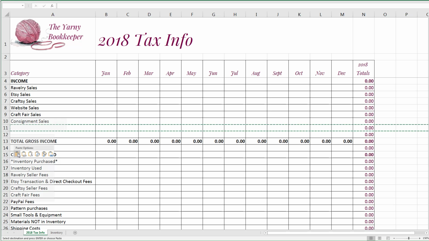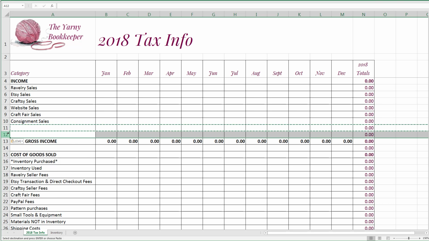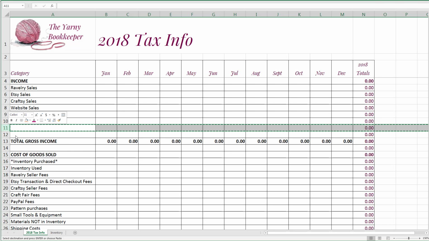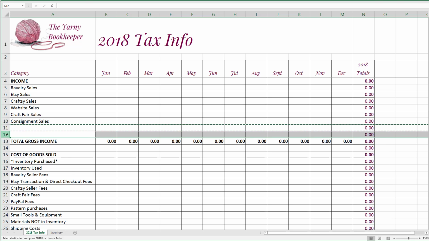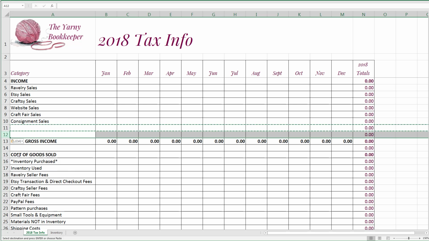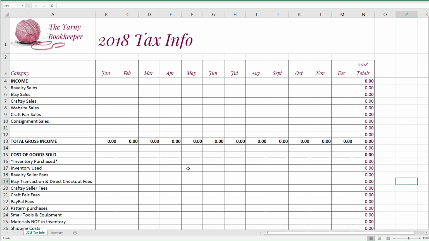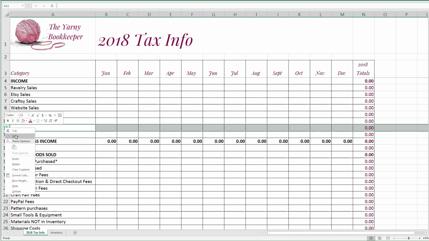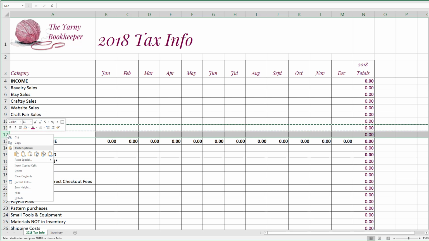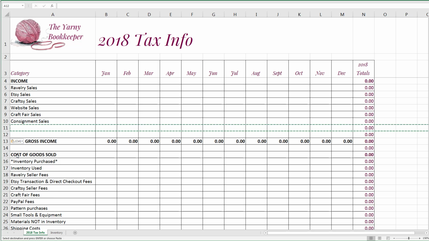So again, right click on 11, choose copy, right click on 12, hit paste.